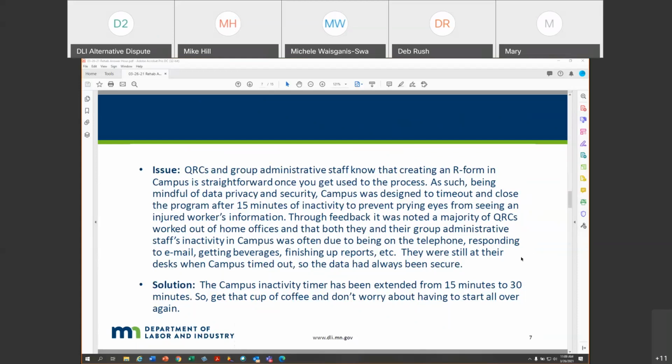Well, we understood this was a very legitimate complaint. And, of course, about 85% are at least home offices, so your information is secure anyway. And in most cases, when the campus program was timing out, you were at your desk anyway. In fact, it was happening to us internally, where we'd be sitting and doing something else, and of course, the program would time out.